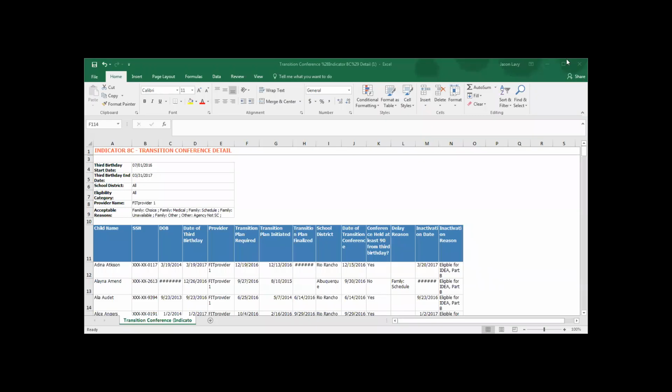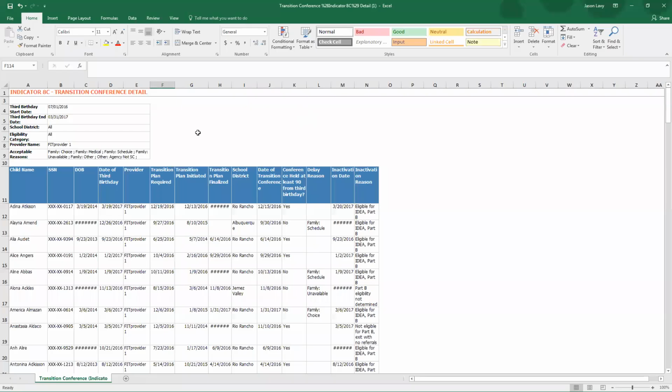Let me pull up my transition information here. So again, we have our search criteria. This is where you can double check to verify that the dates are correct.